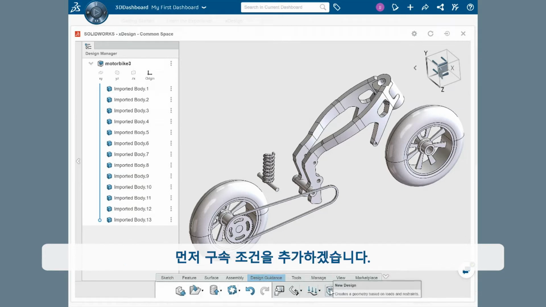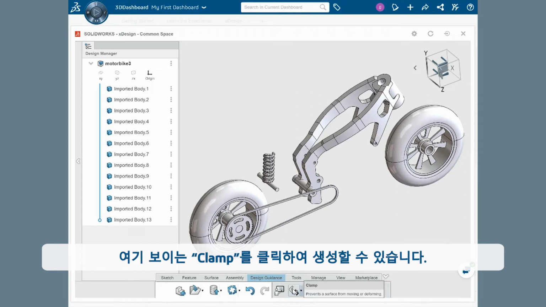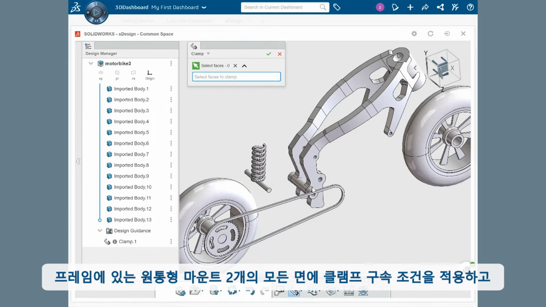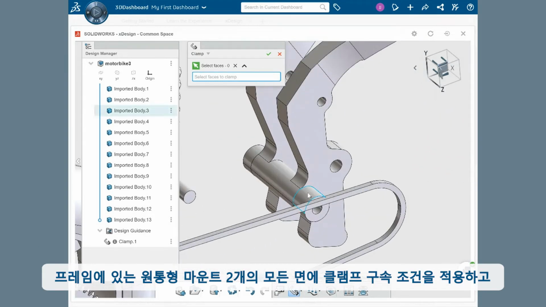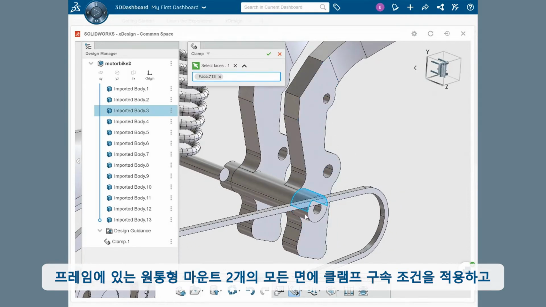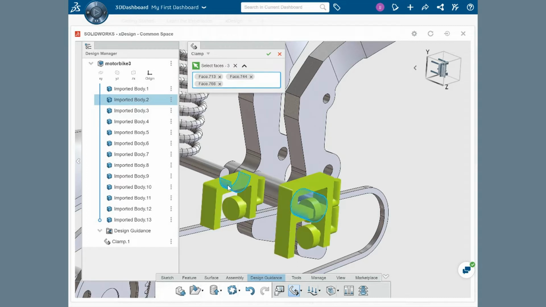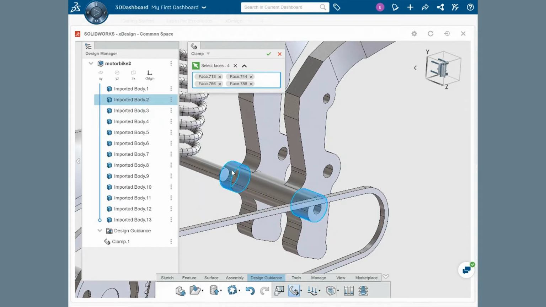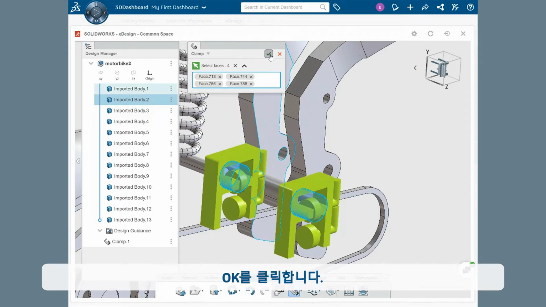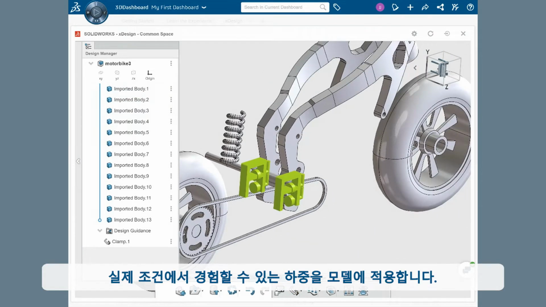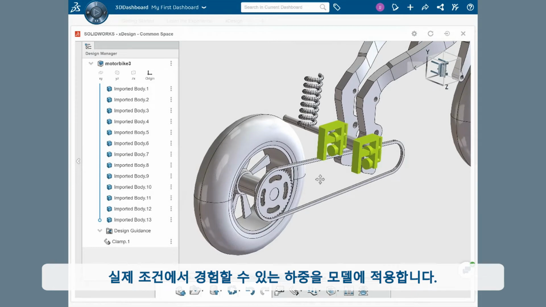First, I'll add restraints, which I can create by clicking on Clamp shown here, which keeps the selected faces fixed in place. I'll apply clamp restraints to all the faces on these two cylindrical mounts on the frame. And click OK.